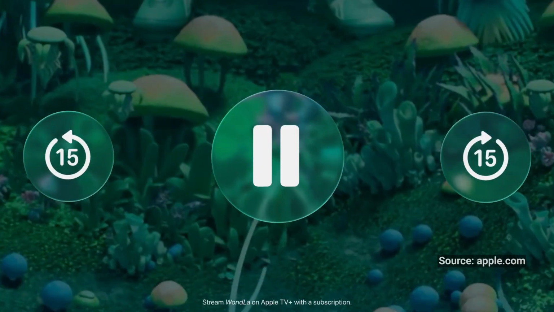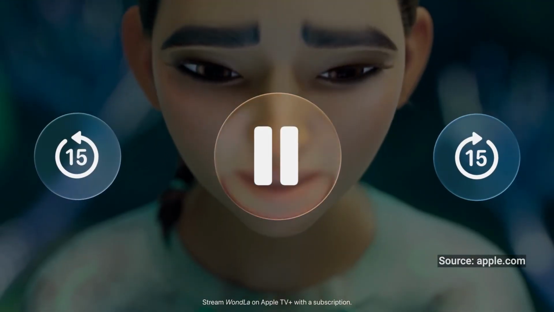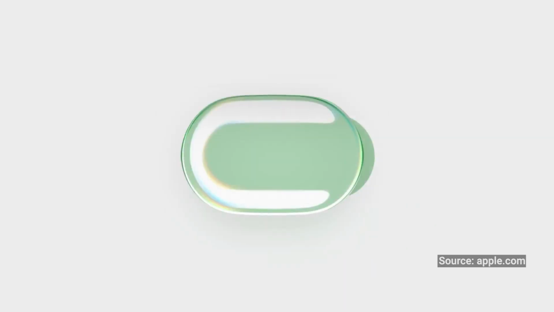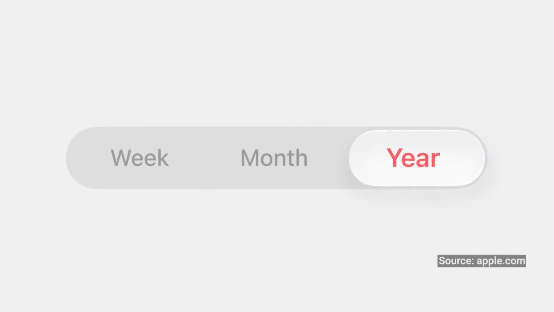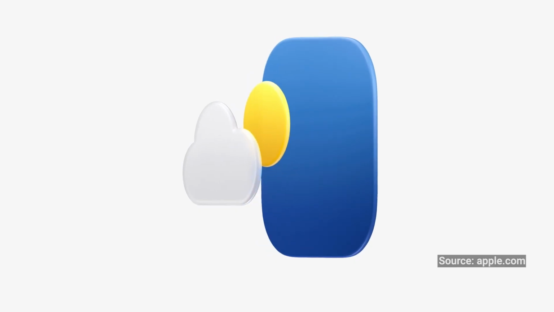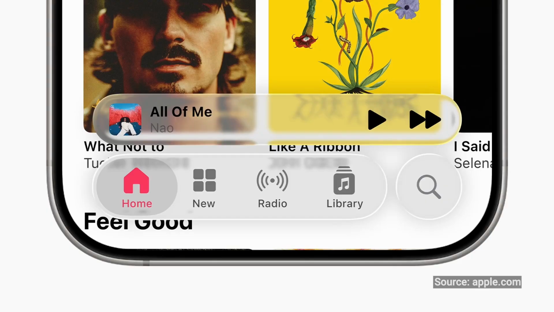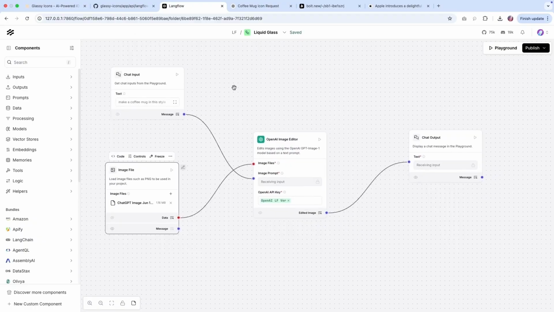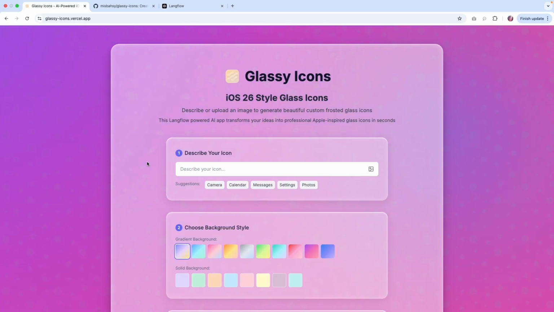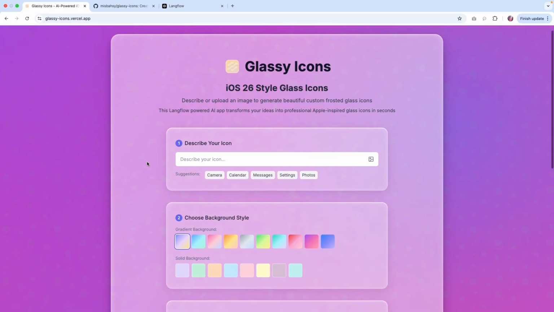So Apple came out with iOS 26 style glass icons, and it became quite popular. A lot of folks wanted to generate their own glass style icons, and Apple called it liquid glass, and it is used across the latest iOS 26. So a lot of different areas within the iOS are going to be using this liquid glass. So I thought, how about we build something similar in Langflow? So that's where the idea of glassy icons came into play.